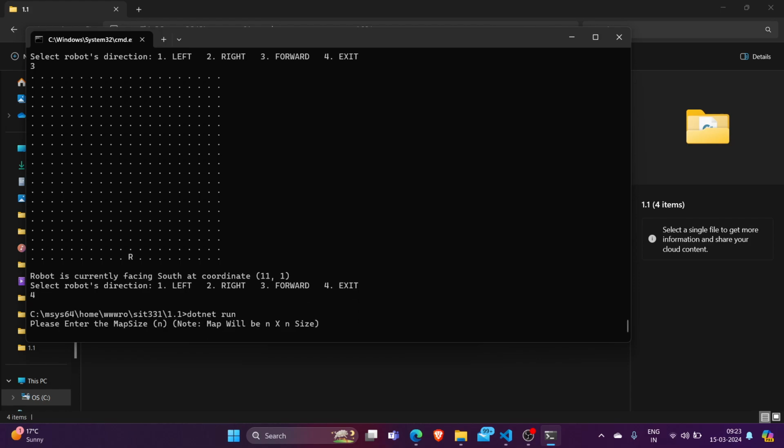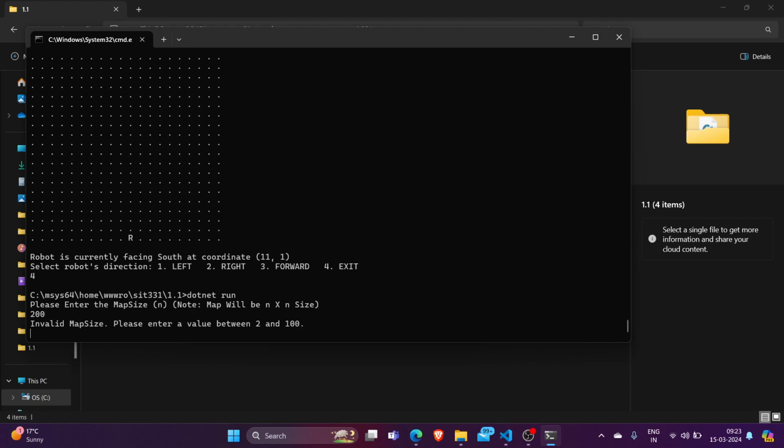Again run it. Now let's say we enter an invalid map size. As we have shown, it should be between 2 and 10. So let's say we want a map of 200. We are prompted with the message invalid map size. Now we have to enter a correct map size.